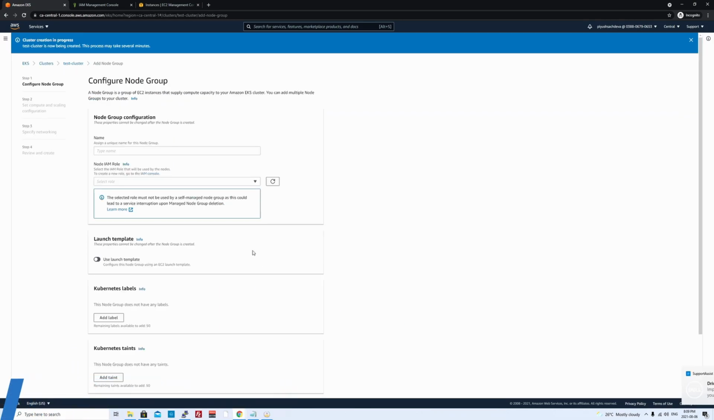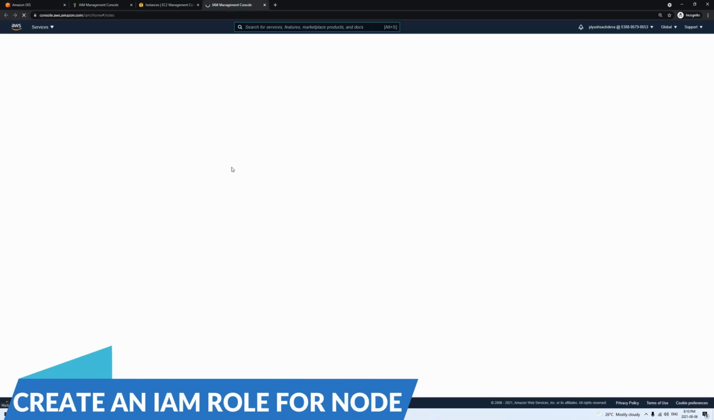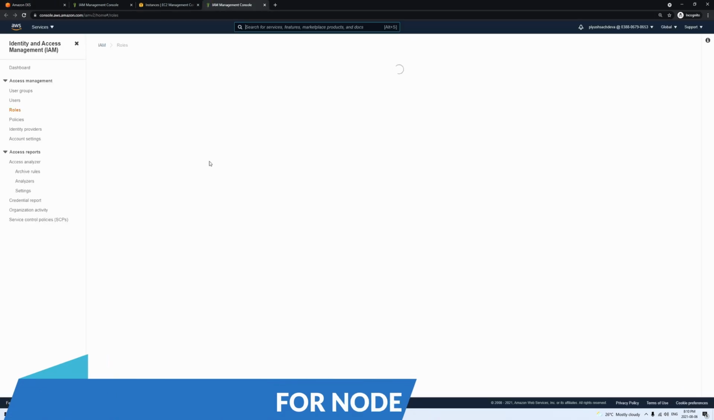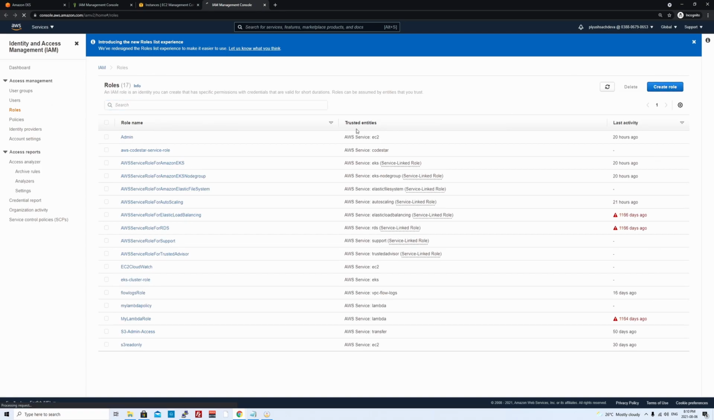A node group is basically a group of worker nodes that will be hosting all your deployments, your pods, basically the non-control plane components. I'll give it a name. Let's call it worker node. Then it'll ask you for a node IAM role. Because I haven't created any node role, I'll go to the IAM console, open this in a new tab, and create a new IAM role. So I hit create role.